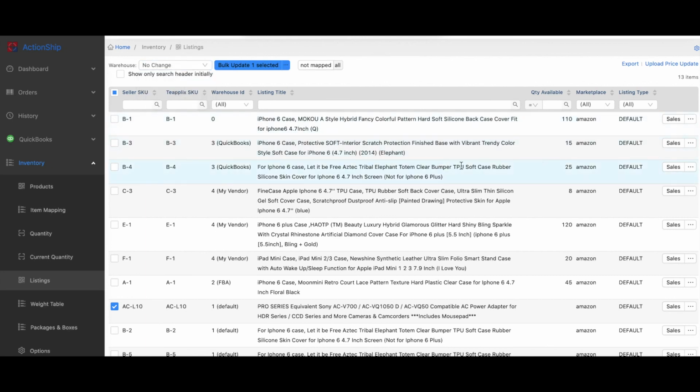When you set up multiple warehouses, a listing will be updated using the inventory of the warehouse it is assigned to. There is a special warehouse ID number 0. If the listing is assigned to warehouse ID 0, it will be updated using the total quantity from all internal warehouses.